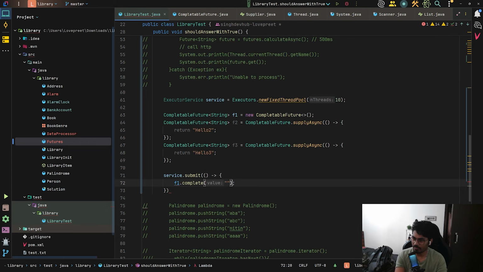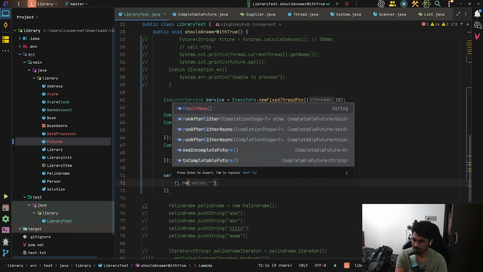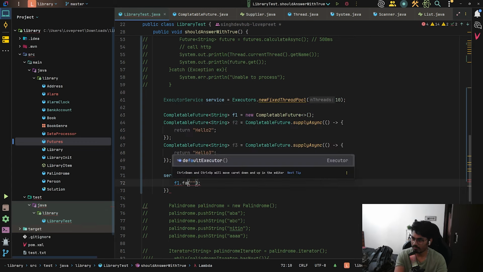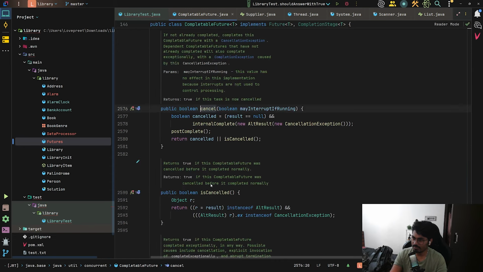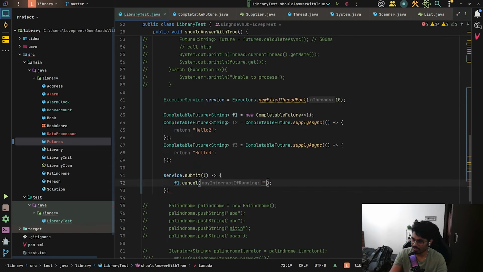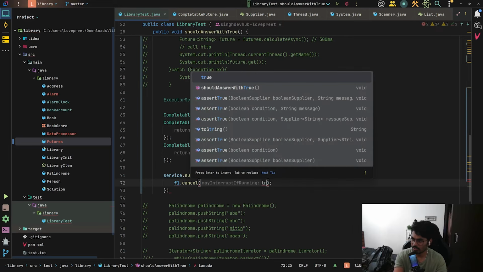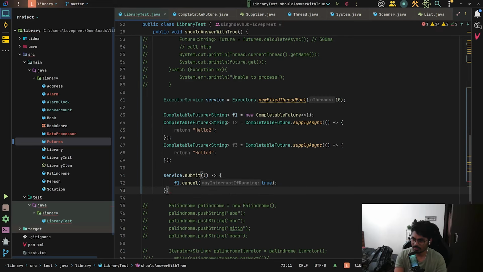Or f1.fail, I think reject should be the thing, or cancel. If you don't want to run the future, cancel will accept a boolean, mayInterruptIfRunning, yes, true. After cancelling, interrupt it. This could be another thing.